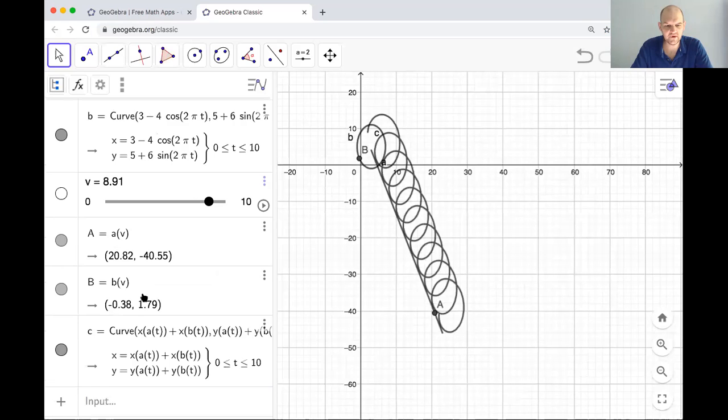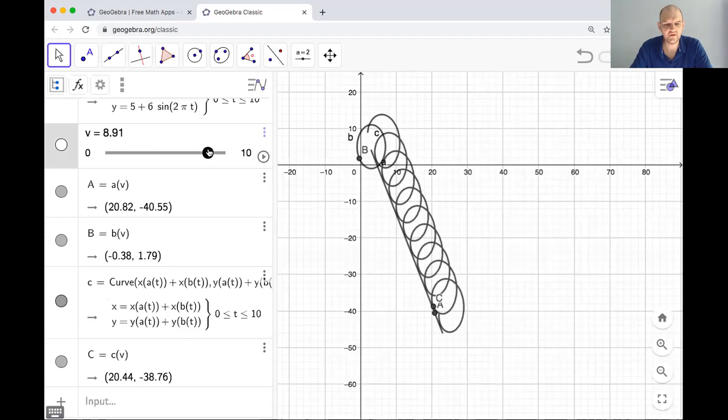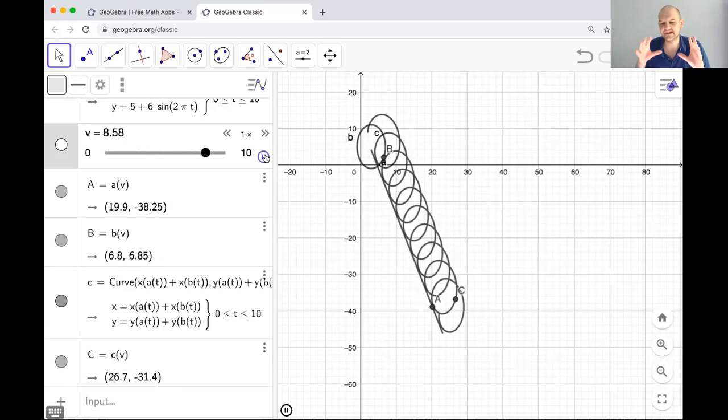So let me put a point on this. So that's C of v. Let's go back. All right, so look at B and C. If you're just focused on B and C, it's like spooky action at a distance. C and B are always doing exactly the same thing, but C is moving in kind of a weird way. Like that line isn't the center.